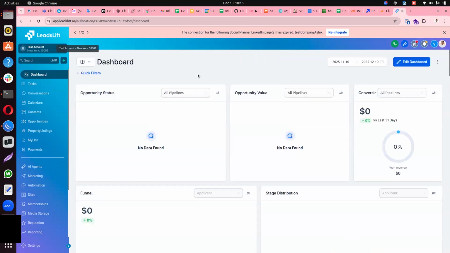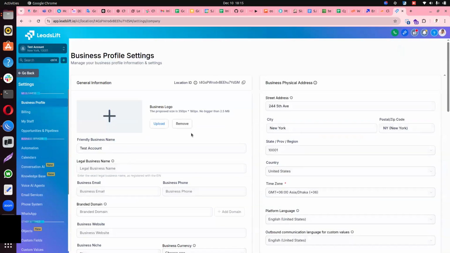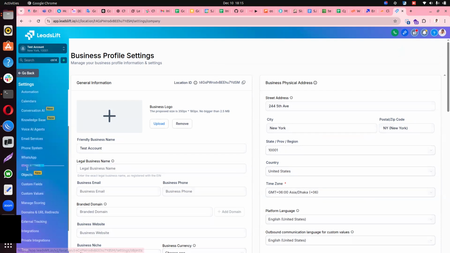We will add a subdomain here. First, we have to go to the settings option. After we come here, this pop-up will show first. From here, on the left side, we go to the option Domains and URL Redirects. It can be changed from time to time as the GHL team develops their site, but the domain option will always be here.